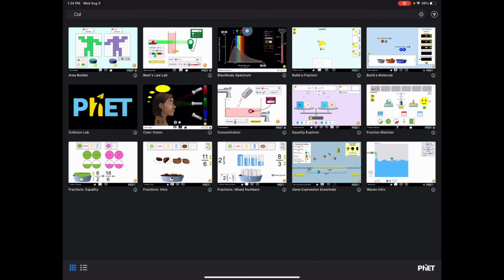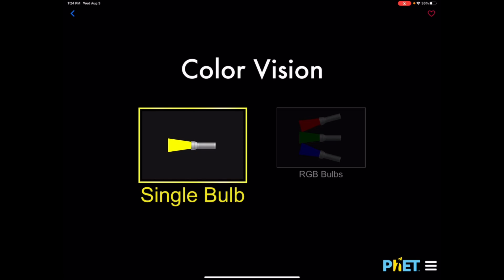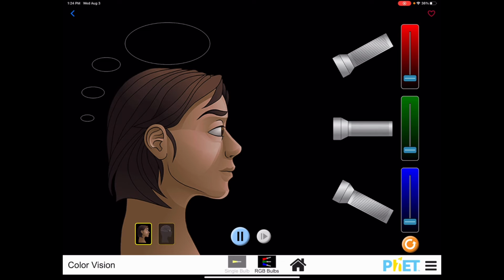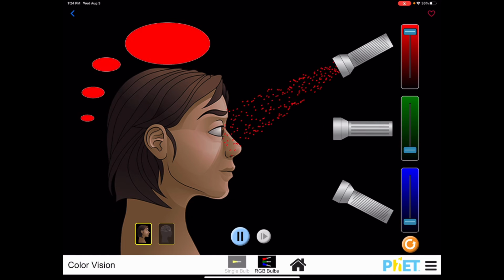Another fun demonstration is for color vision. Here I'm using the app on the iPad. I'm going to bring up the RGB, red, green, blue bulbs. We're going to look at some colored light. So here we have these 3 light bulbs pointed at someone's eye. If I bring up red, we see little photons, little packets of red coming in. Someone's seeing red. Well, that's boring.